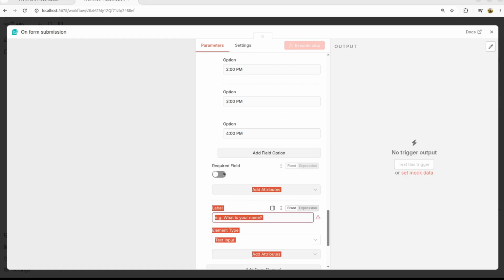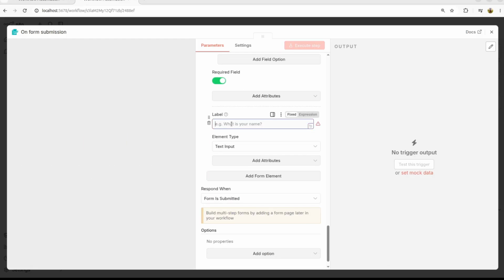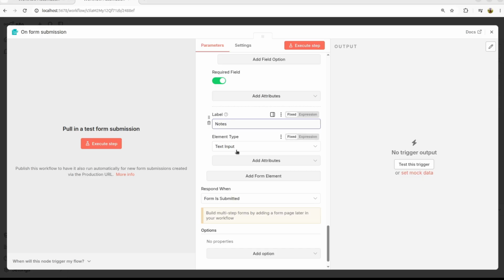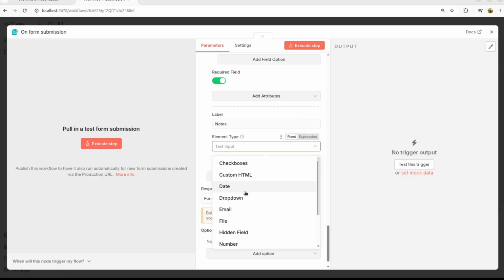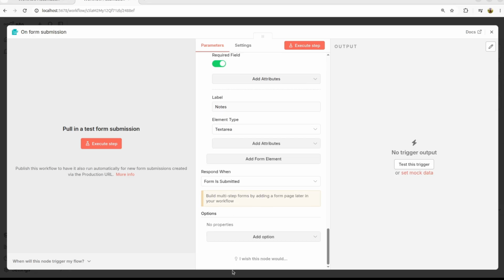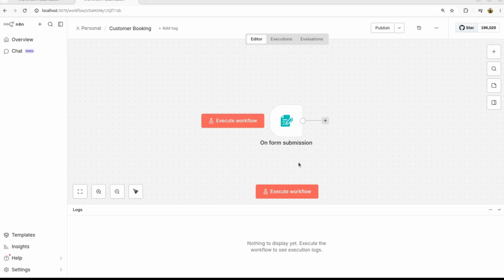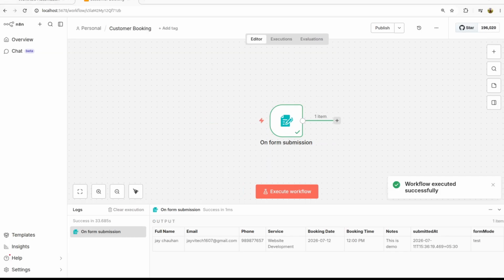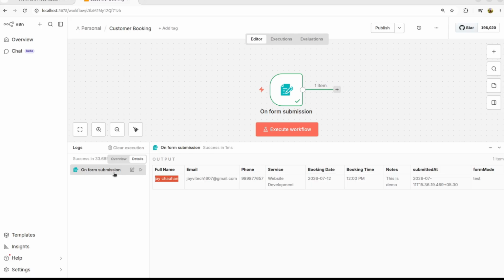Next, set the notes. For notes, we set the text area because we need to give the user freedom to add any notes. I'm not setting this field to required. This is optional. So that's it. We set all the required fields. Now close this and execute our workflow. After that, it will trigger the form, and you need to fill it out. After you fill out this form, you can see the response here.